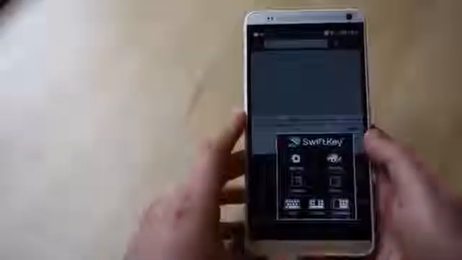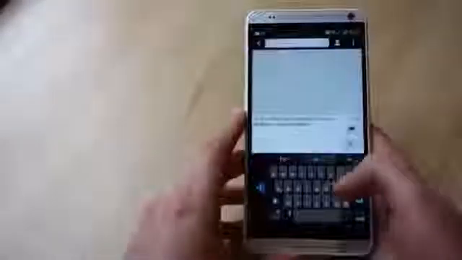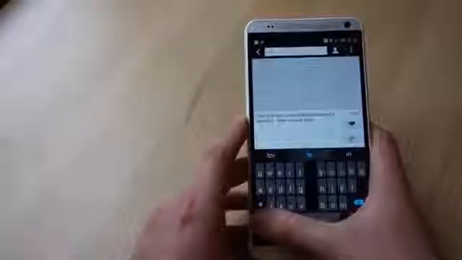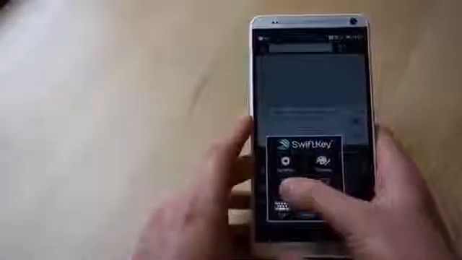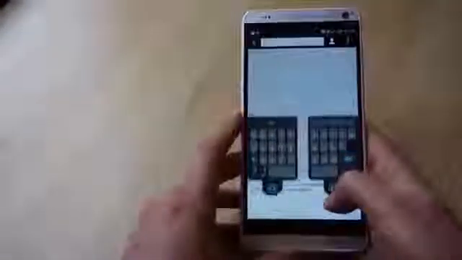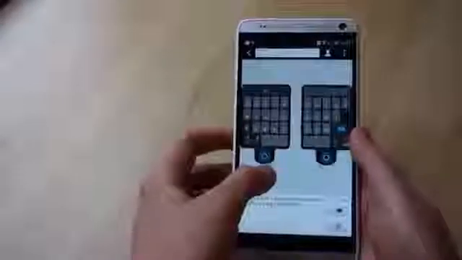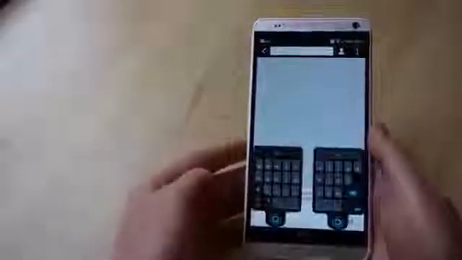So three keyboard modes now, and easy undocking and resizing. And when you undock it, it actually remembers which mode you're in. So we're in thumbs mode, and we have this draggable split keyboard that we can move around. It's pretty cool. Anyway, that's going to wrap up our quick look at Swiftkey 4.3.